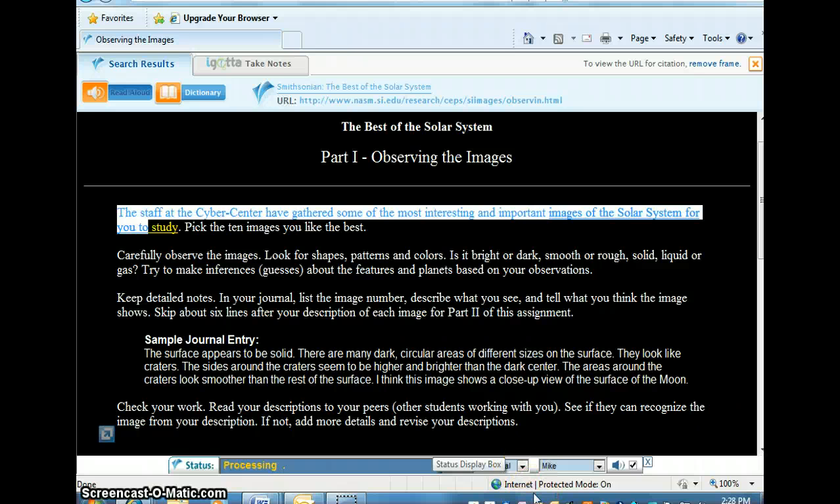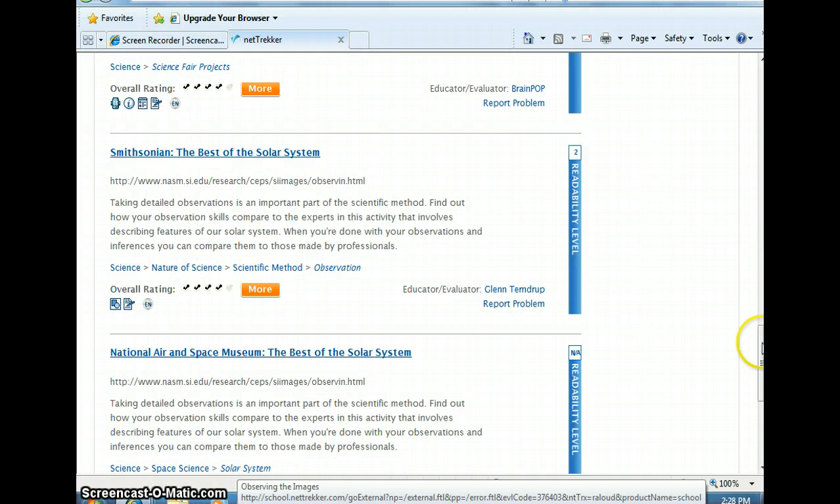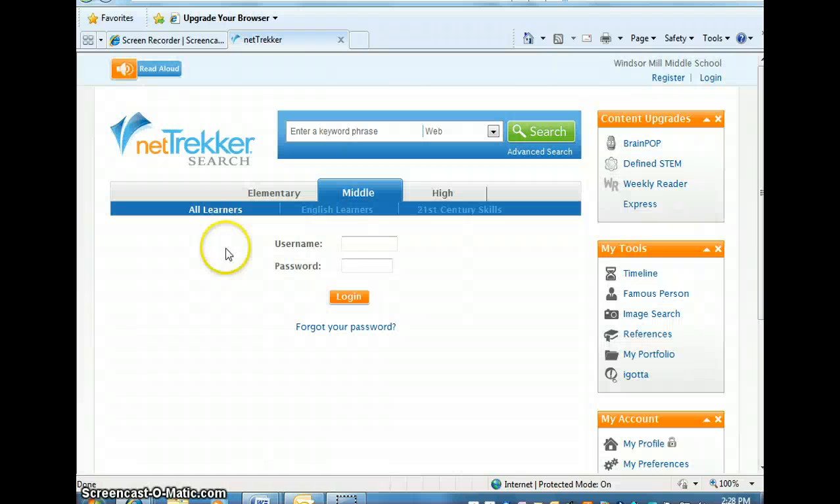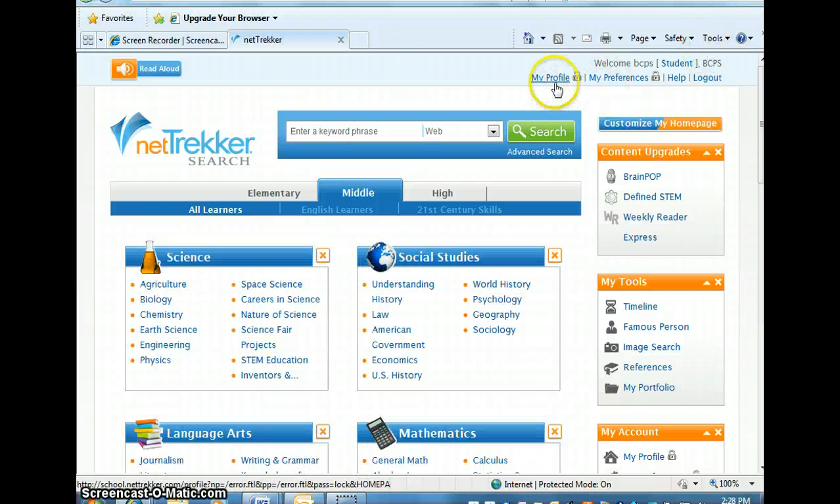The other cool thing about this is that you're able to save the information in a backpack. And that's something that's very important for students to use as they're gathering information. So say for instance if you log in, and I'm using the login information that was sent to the teachers. It's also been posted in the classrooms. So for Nettrekker, I'm going to put in the username and then the password. And now that I've logged in, I have the ability to save information.